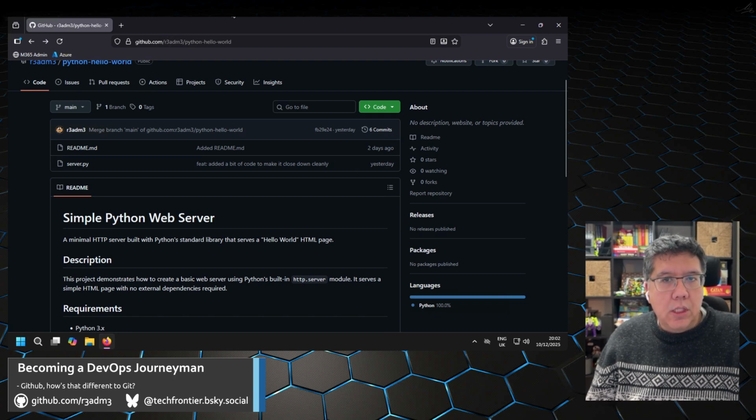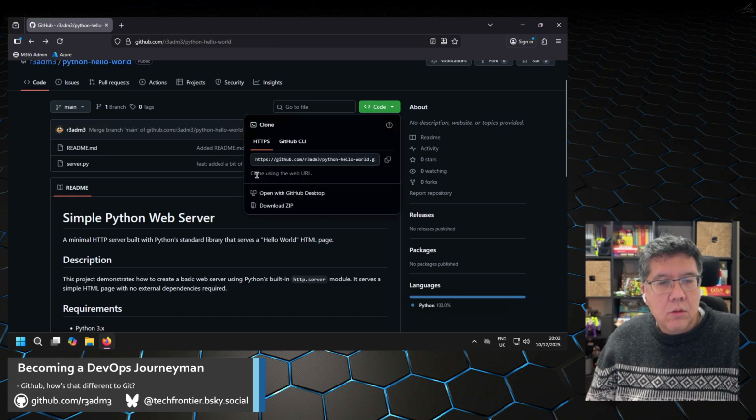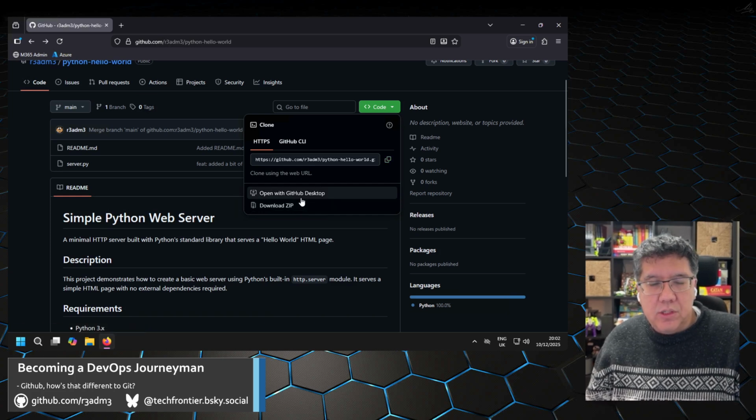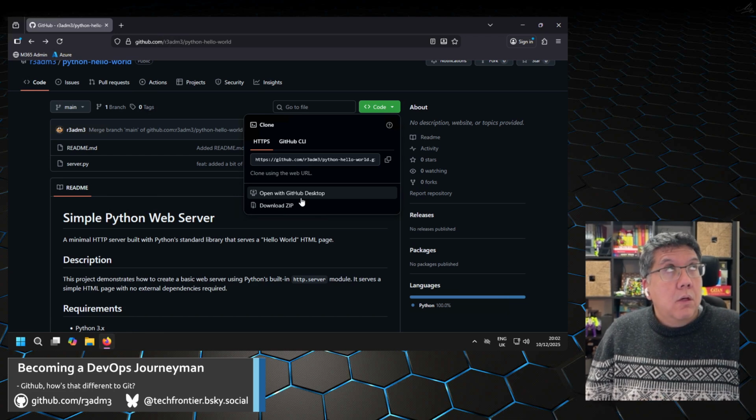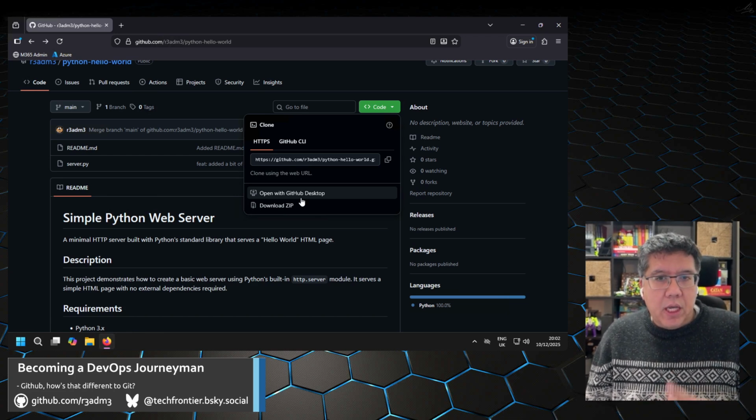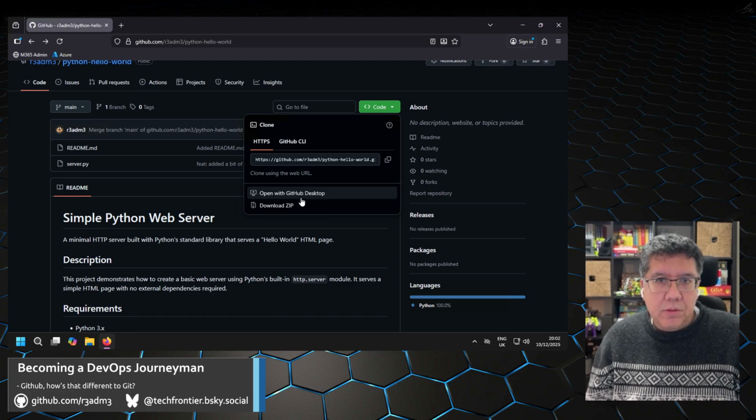So what we do is this green button here. This shows you the different ways that you could download the source code of this repository. You can see here that I've got a URL, which I'm going to copy, but I can also download the repo as a zip file, or I can connect it up to GitHub Desktop, which is kind of like a desktop application which can manage GitHub.